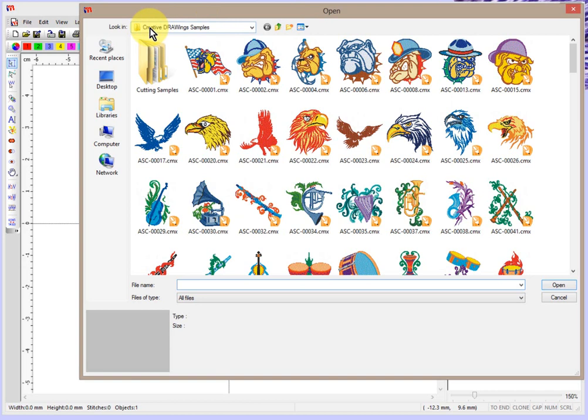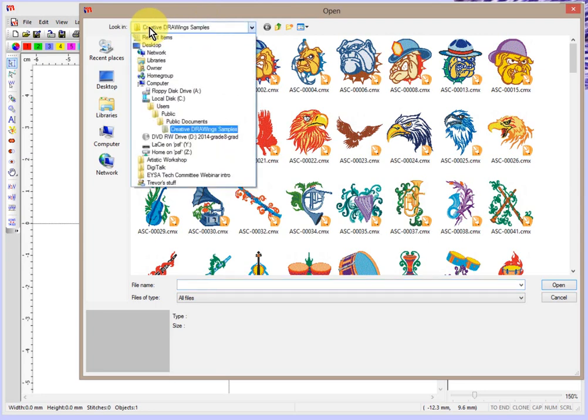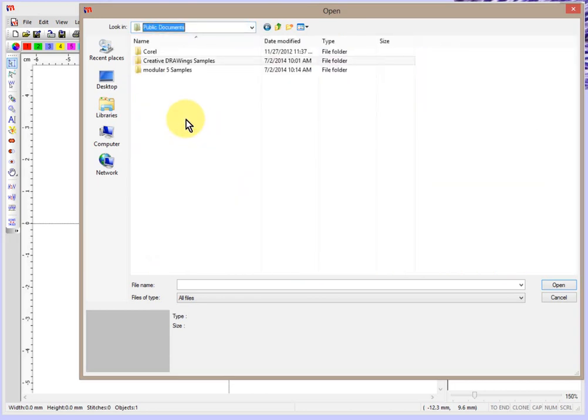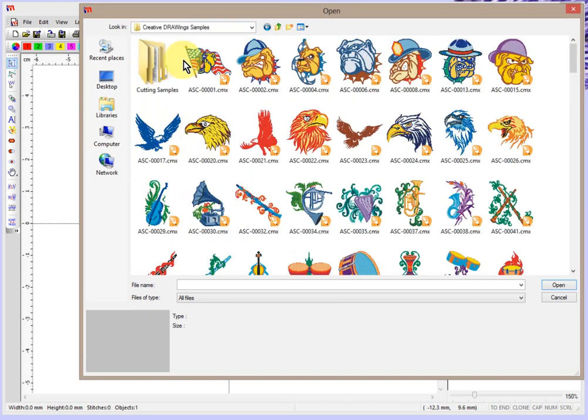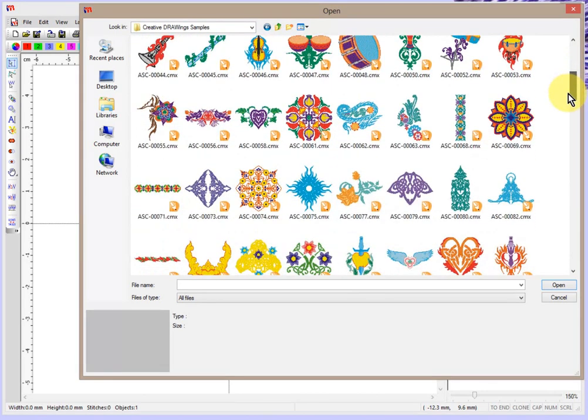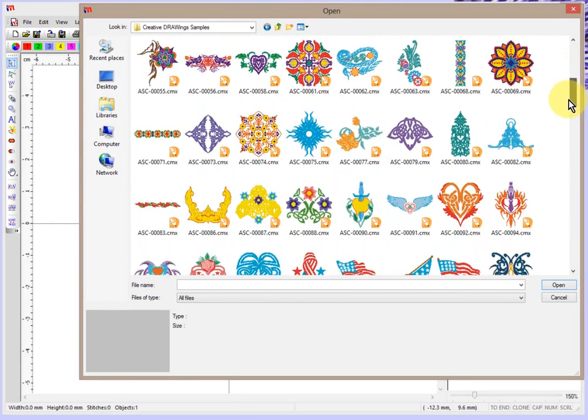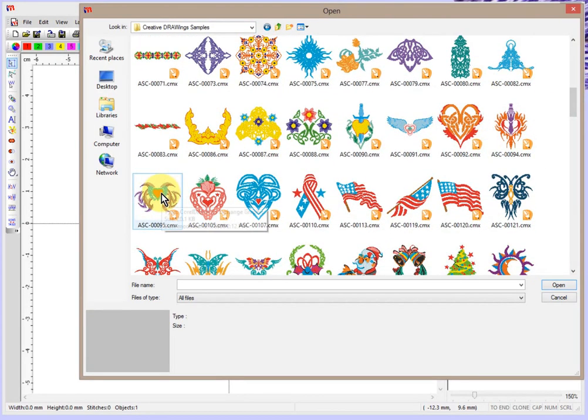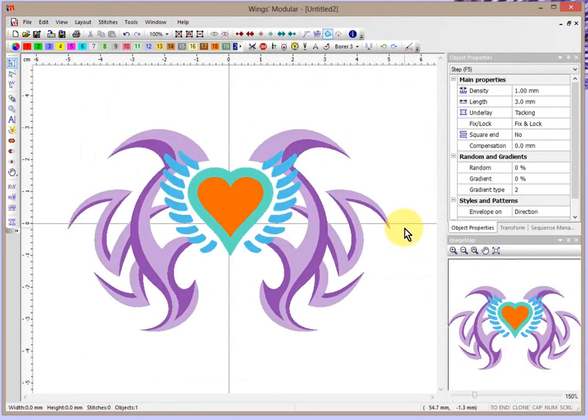When I installed my Artistic Sewing Suite software, there was a folder that was installed for me. It's found underneath my public documents. So from your hard drive, you look down and it's in the public documents, and from there, I found the creative drawing samples. Inside of this folder, there's all sorts of artwork that you could select. These are, I believe, mostly if not all vector artwork, which is great because it makes it a little bit easier to digitize from. You can simply click on something and then say open, and it's going to put that artwork onto your screen.